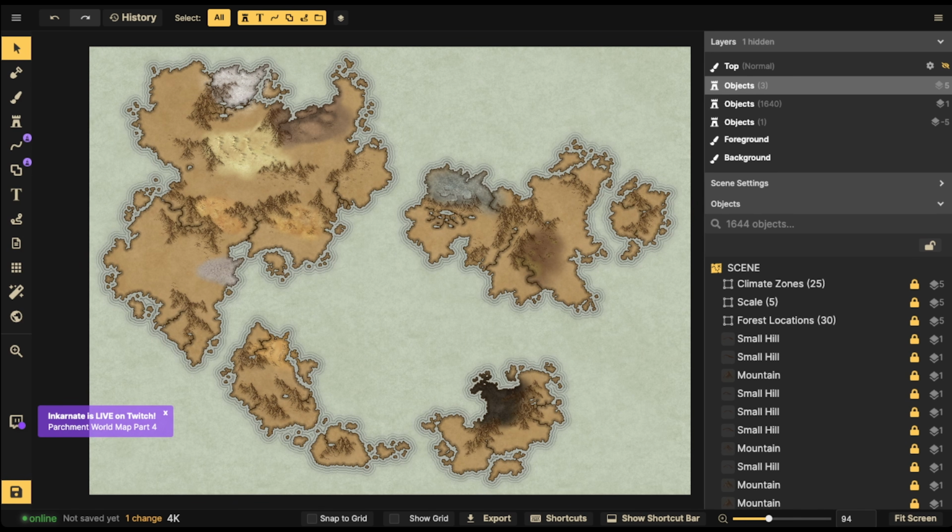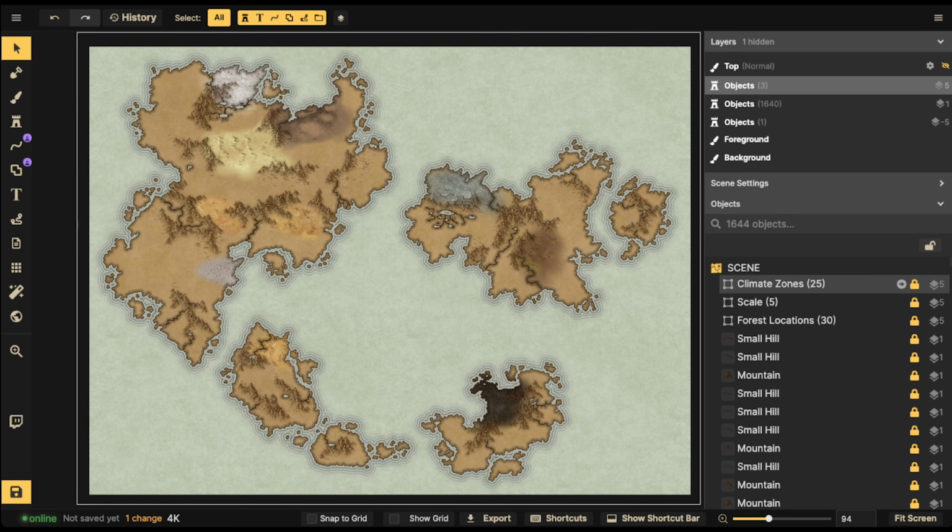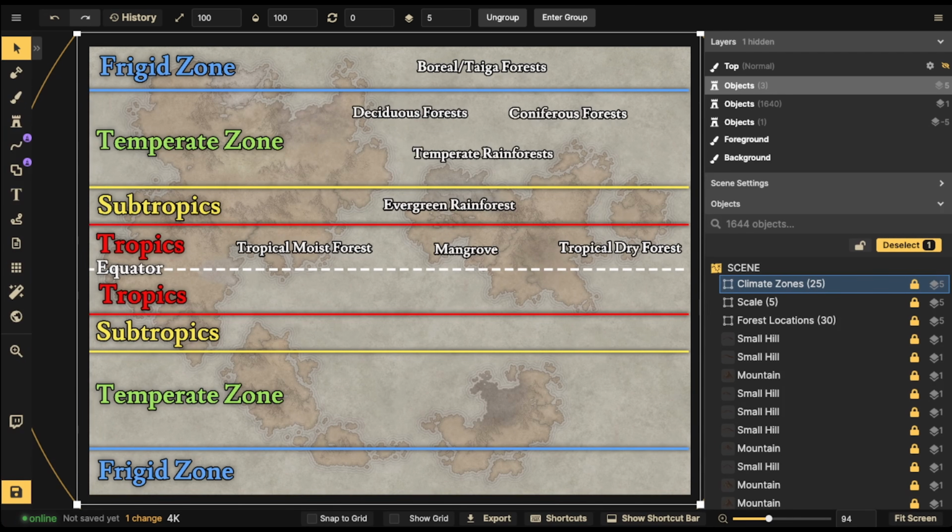So let's not waste any time. Let's just jump right in here. First we should cover what kind of forests there are. And in the last episode, what I did is I organized them by temperature or by your climate zones. And so we'll start at the top with the frigid zone and move our way towards the equator.